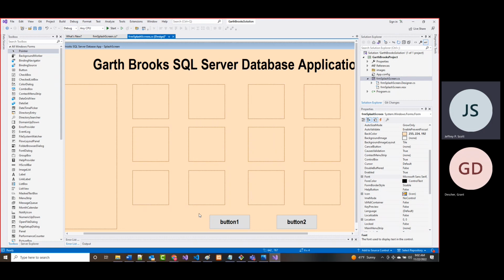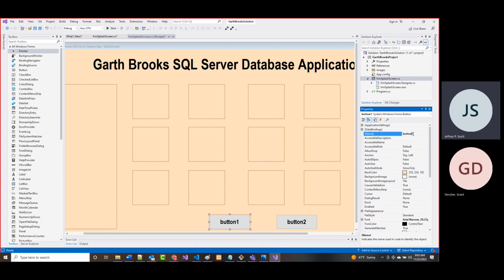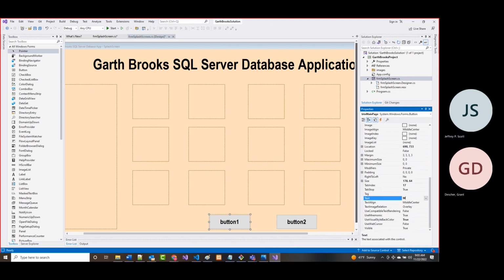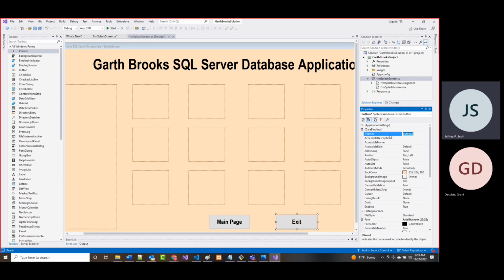And as far as names, or whatever you want to call these, the first one is going to go to the main page, and this is going to exit. So this first one that's right here, we'll call it just what it is, which is BTN main page. And we'll give it the text of main page. And the second one, the text will be exit. And the name will be BTN exit.